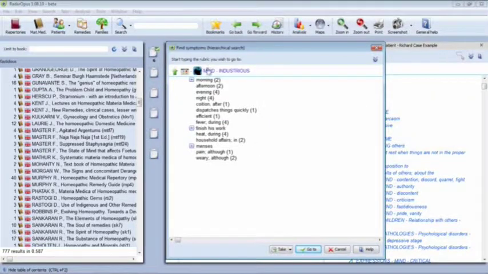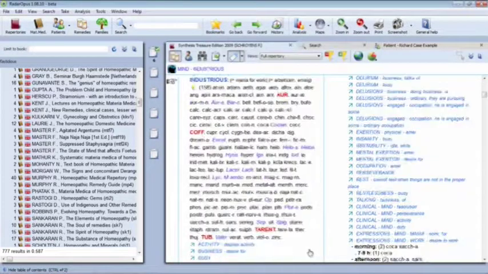So again, I'm going to go to mind, industrious in the repertory. I can do that by clicking enter on my keyboard or clicking the go to button down the bottom here. So I've got mind, industriousness, and I'll drag and drop that one and pop it in my clipboard.